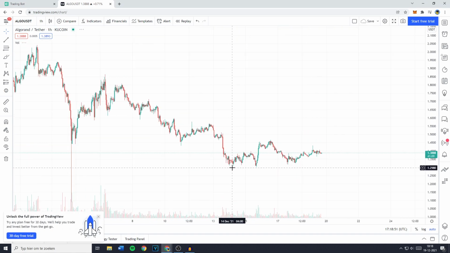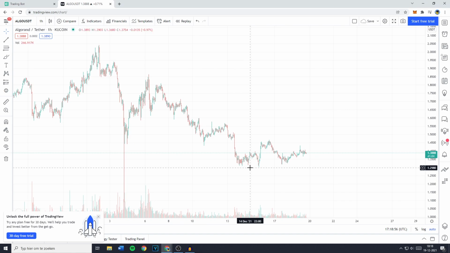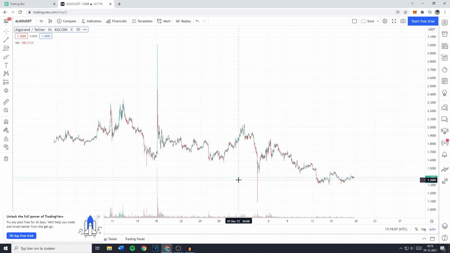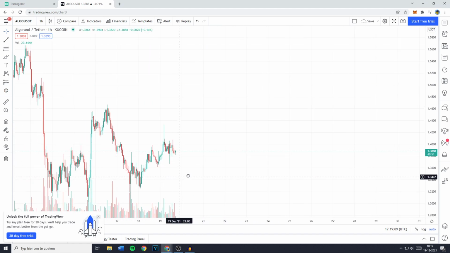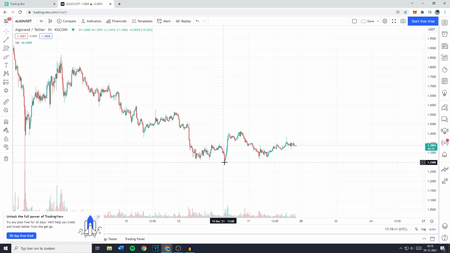You can then zoom out a little bit and you want to search for where you would like your stop loss to be set. For me, I would like my stop loss to be set right here because, as you can see, below $1.30 or 1.30 USDT per Algorand coin, there is not a lot of price action. So I'm going to zoom in a little bit and go over to the place where I would like to set my stop loss.